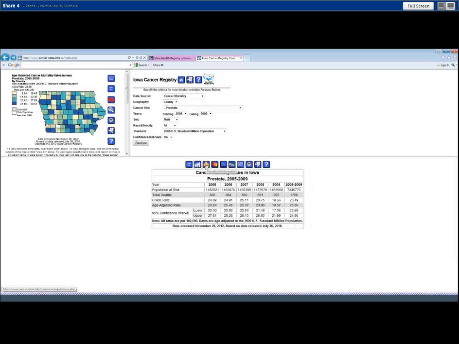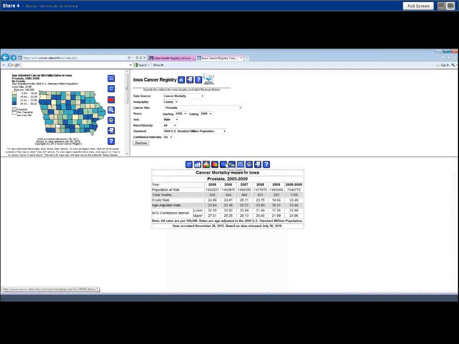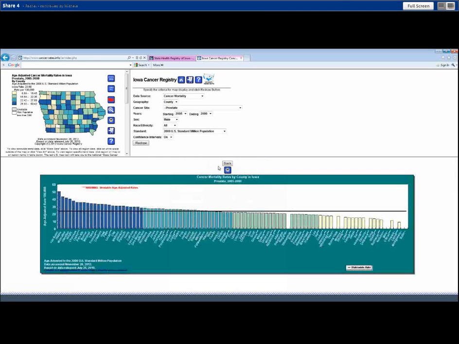This one is population data. So again, it'll just give you the numbers there from 2005 through 2009. Bar graphs and stuff, I'll show you. I don't use it because it's a little bit overwhelming by the county.